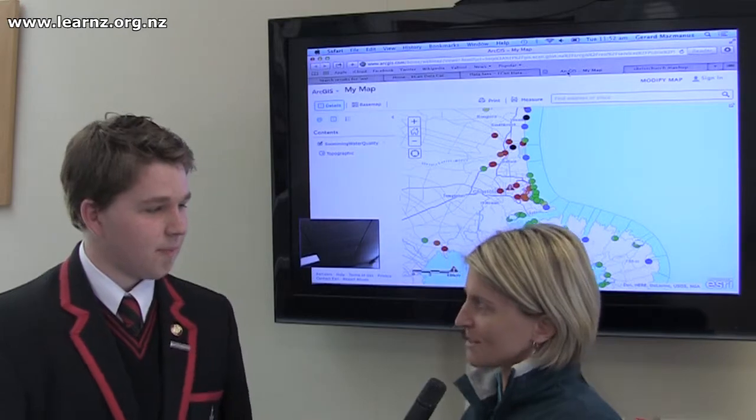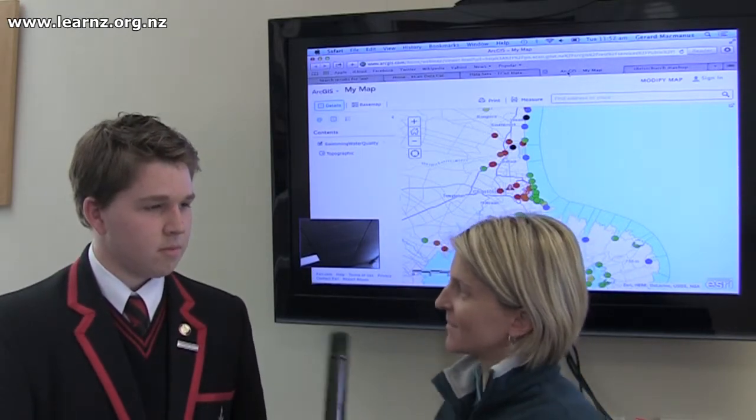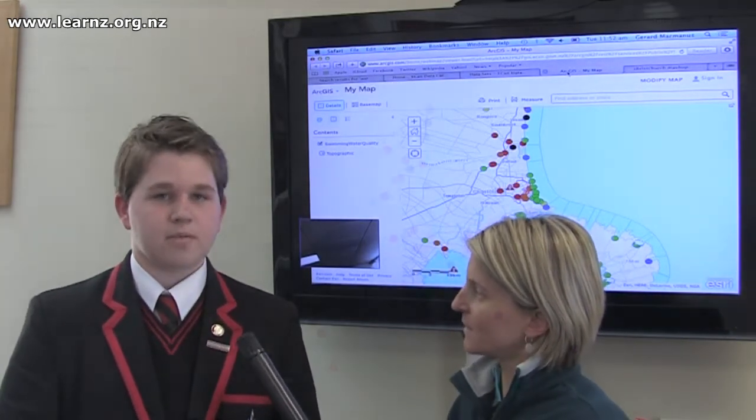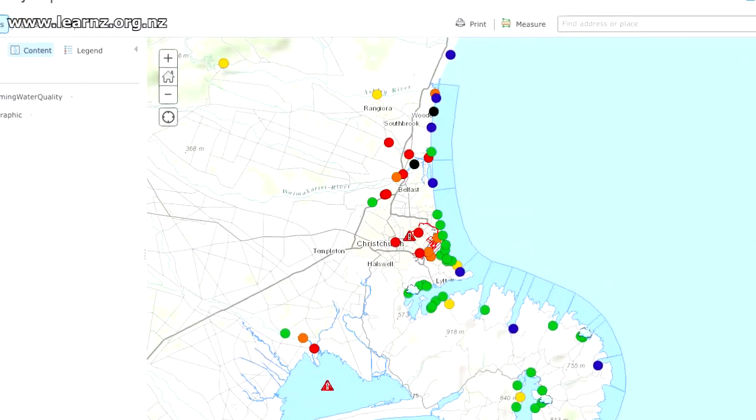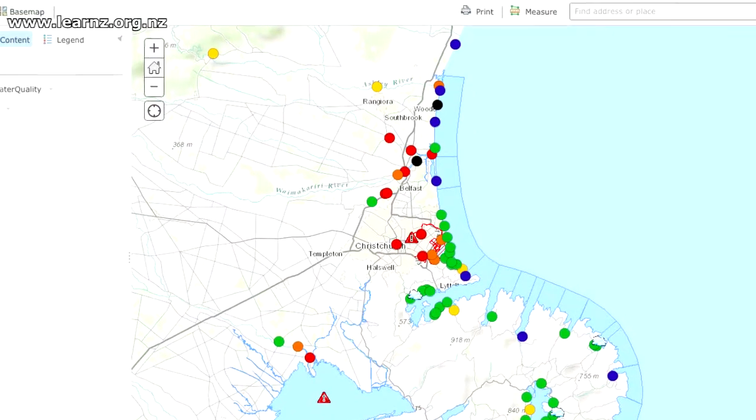Excellent. So what did you discover through putting this app together? We discovered various different things. We discovered that people like to swim in clean water and that getting a hold of this data is relatively easy when it's open source.